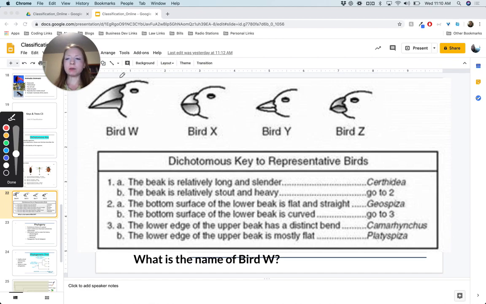Well, at first glance, you might say, well, hey, it's long and slender. Well, we need to compare it to the other birds. Which one of these other birds would you say has the most long and slender beak? Probably bird Y. So, compared to bird Y, this beak is stout and heavy. So, for bird W, it's 1B. The beak is relatively stout and heavy. And so that tells us to go to number 2.